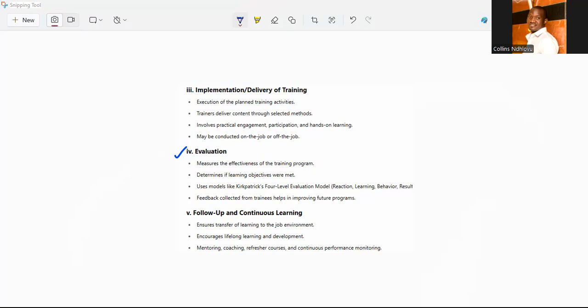Feedback also can come from post-training assessments, where you have focus groups or follow-up interviews, and also continuous improvements where you receive accountability. Then we have the phase that includes follow-up. This will ensure that transfer of learning on the job has been done. It encourages a lifelong training impact and mentorship.